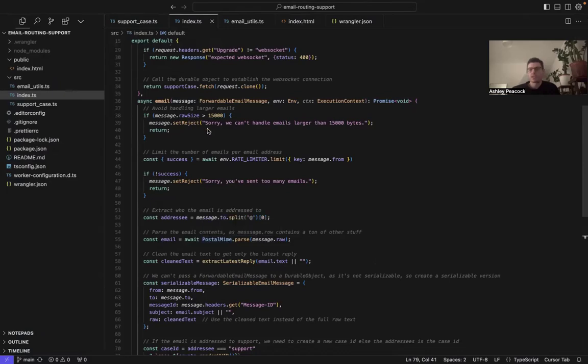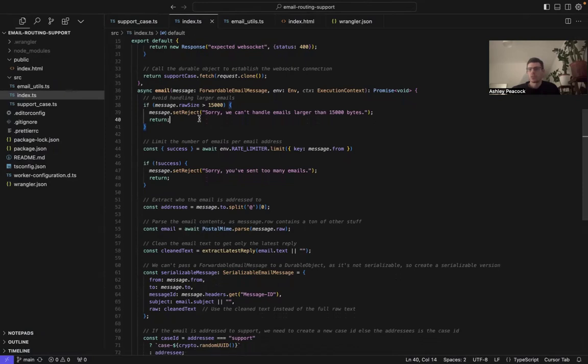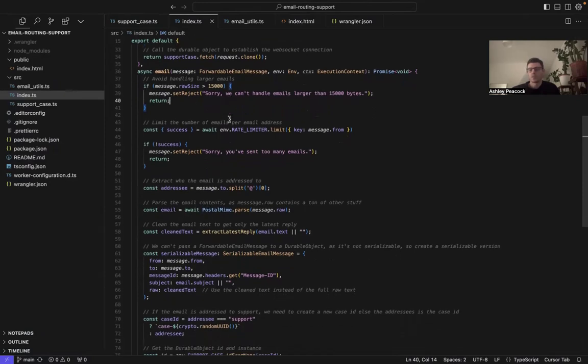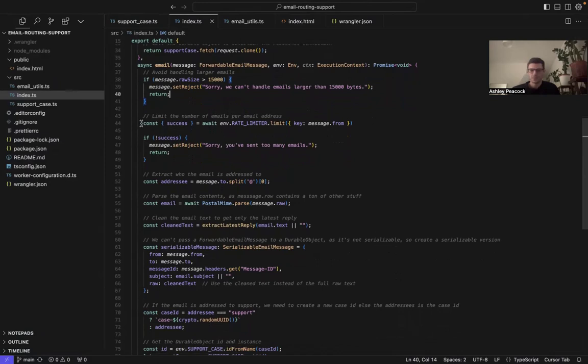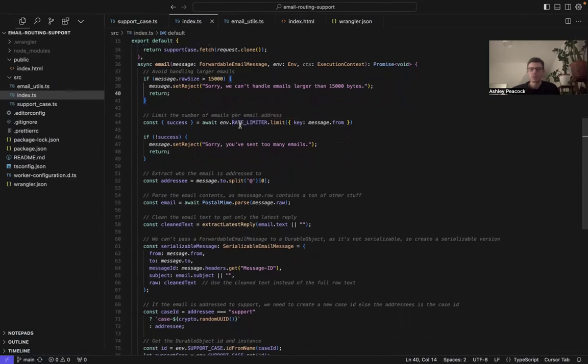And the message is, yeah, just the email, which contains things like the to, the from, the size of the email, and obviously the body. There's a little bit of handling at the top that I don't need to go through. That's just rejecting large emails, just in case someone sends a really huge one that I don't want to handle. And there's a rate limiter to make sure that it's basically not spammed. So I think it allows 5 every 60 seconds. And this rate limit just comes for free, doesn't cost anything. Super simple to use.